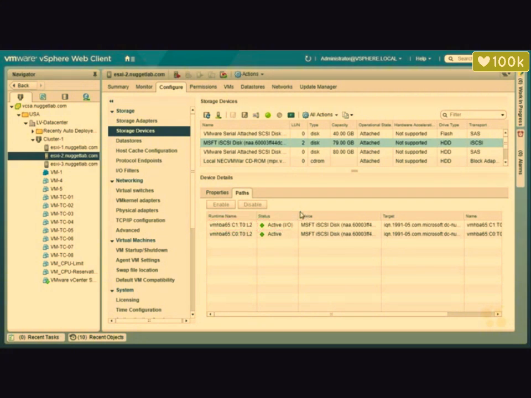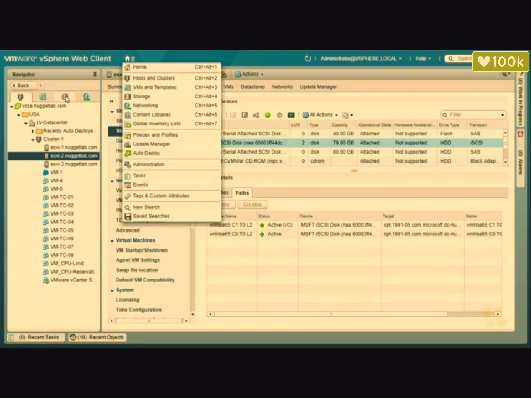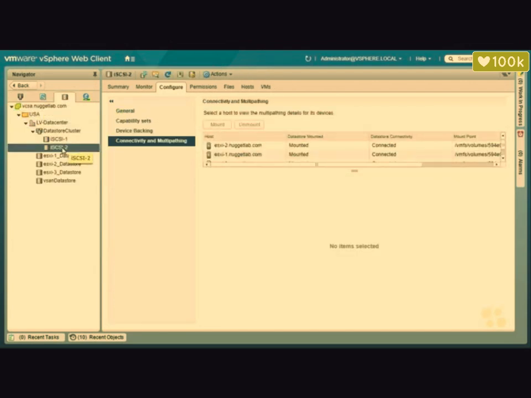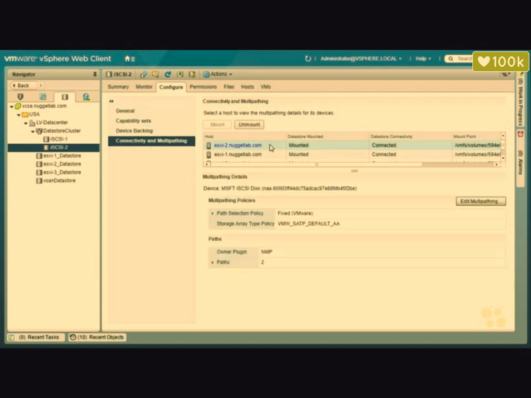So if we go back to our data store, we'll click on the storage icon right here. With iSCSI-2 still selected and still on the Configure tab, with Connectivity and Multipathing still selected, let's click on the row for ESXi2. If we want to edit this policy, all we need to do is simply click on Edit Multipathing over here on the right-hand side. So we'll click on Edit Multipathing.